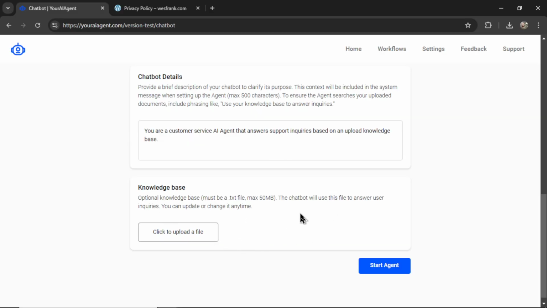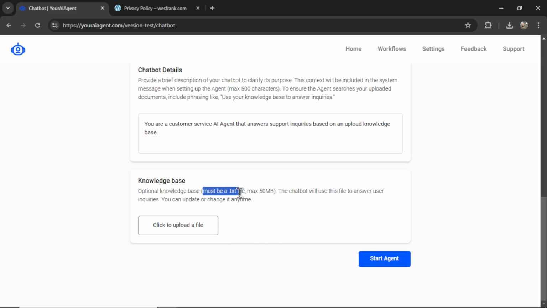Okay, next is the knowledge base. So it must be a TXT file. I found that works best. So you can create your own TXT file and then upload it here. Don't worry, you can update it or change it at any time in the future.